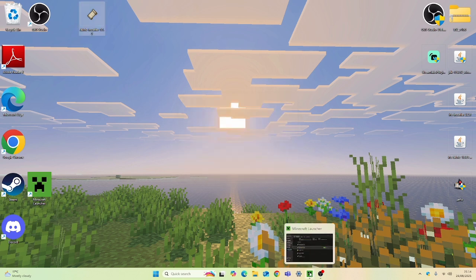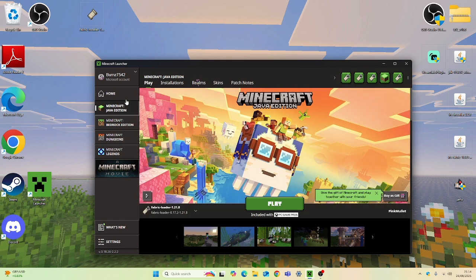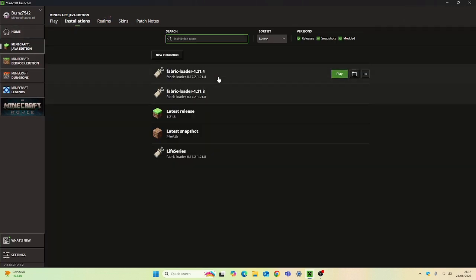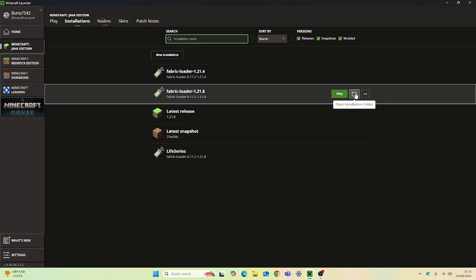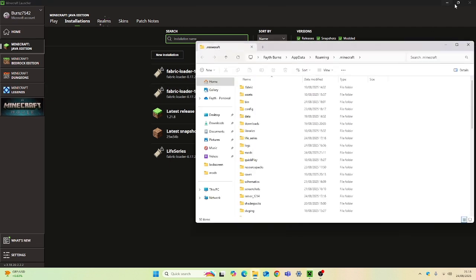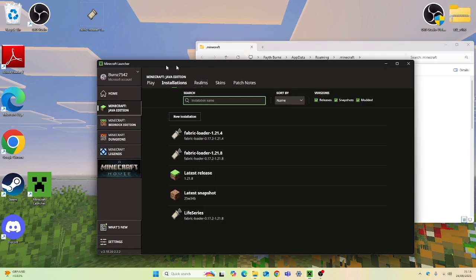Fantastic. Then you're going to launch Minecraft. Make sure you're on your Java edition over here. We'll do it full screen so you can see. Go to Installations, and then you're going to find one that says Fabric Loader 1.21.8. Click on this installations folder here. Then we're going to minimize that for a second and bring this to the front.